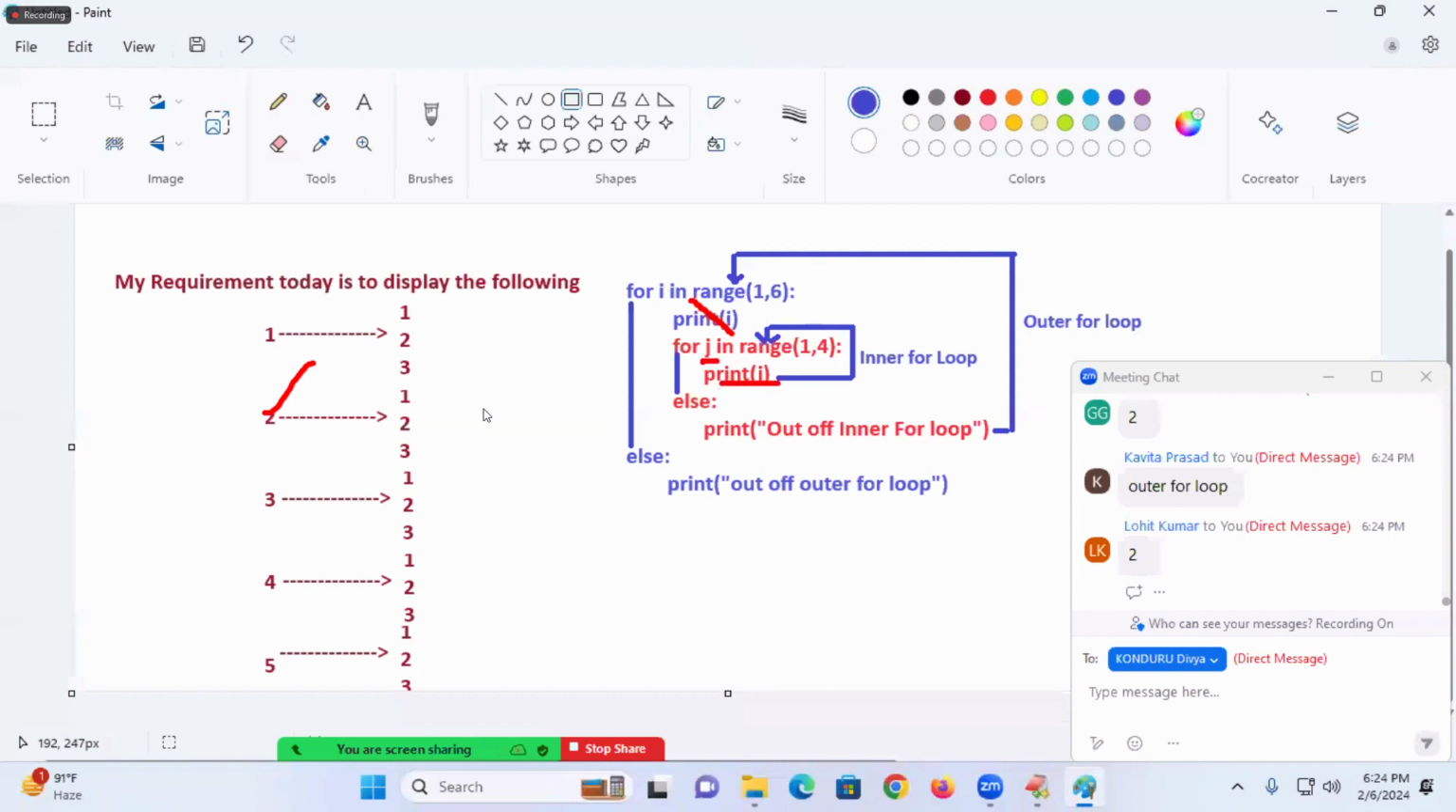1. Print what? Go to where? What is the value of J? 2. Print what? 2. Go to where? What is the value of J? 3. Print what? 3. Go to where? Inner for loop. What is the value of inner for loop? False. Go to where? Else part. Else part is called what? Out of inner for loop.